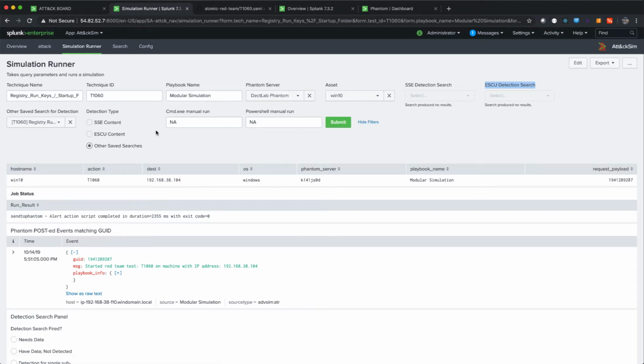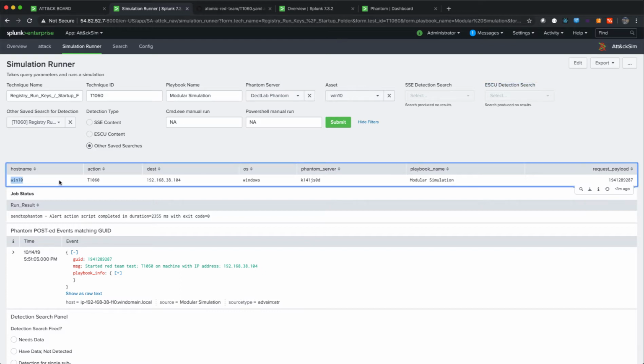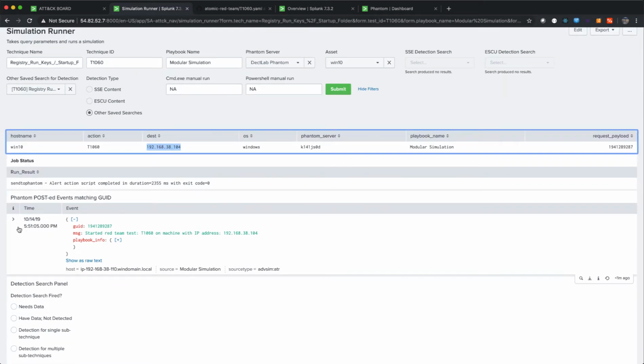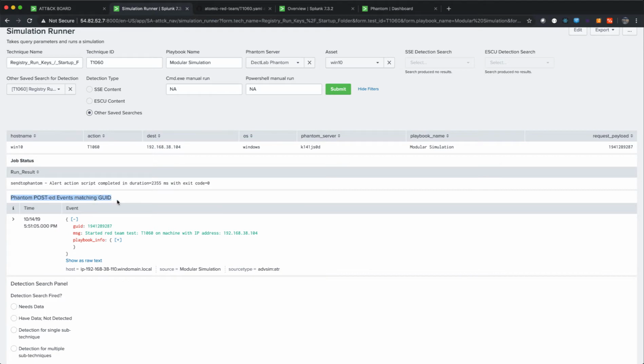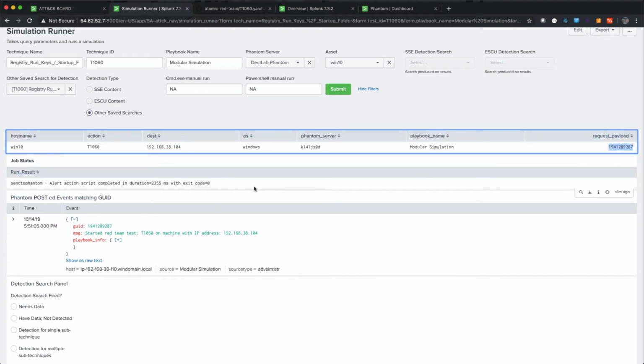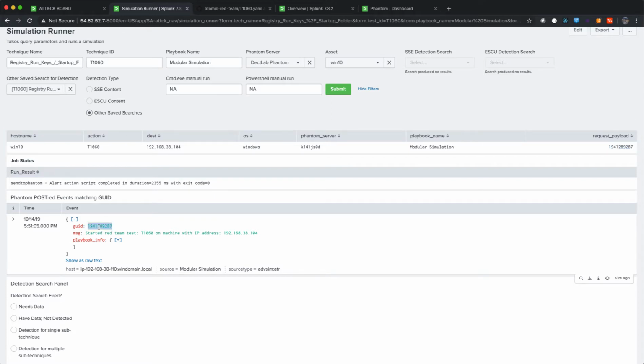All right, so in this case, once you select some of these things, it should just kick off automatically. If it doesn't, there's the submit button for you. So what we have here is the host name that it ran on, which in this case, this is the destination IP hard-coded per detection lab. And then you'll start to see a Phantom posted event that matches the GUID for this test, right? So the request payload is the GUID. This is how we identify this unique test that's being run.